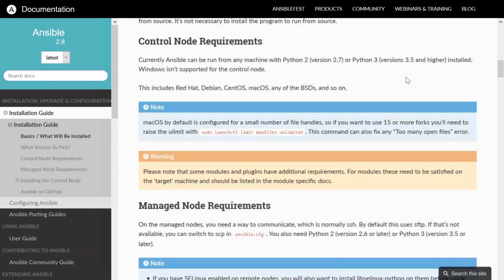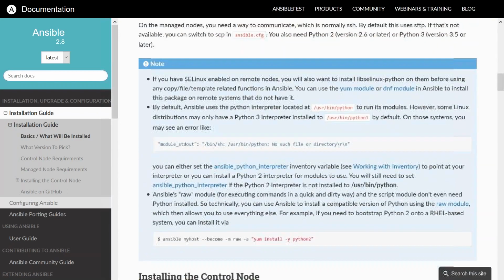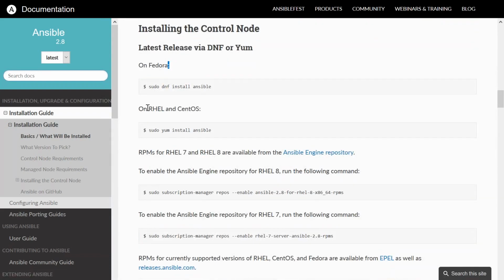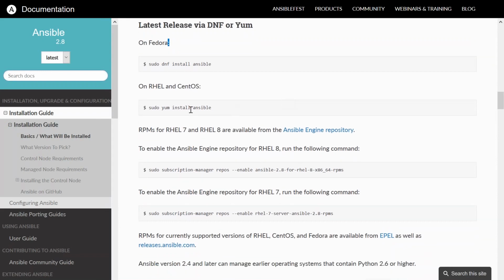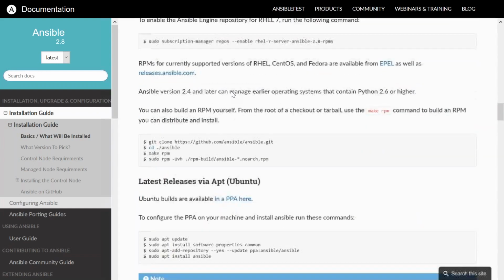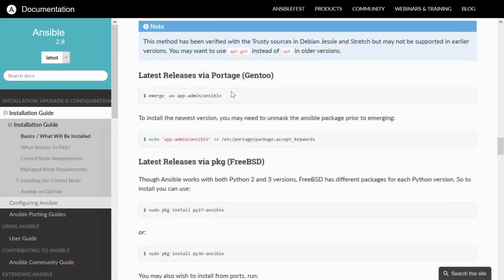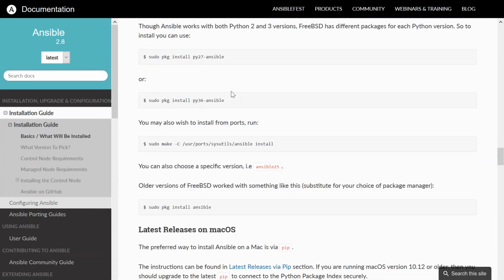So any Linux machine having Python version higher than 2.7 or 3.5 can run Ansible. There is no problem. And you can see here, step by step, you can check for different Linux flavors like Fedora, Red Hat, CentOS, all these things. You can see how you can install it. So I can do sudo yum install ansible, because in our lab workstation we have CentOS. The easiest way to install nowadays is to use the pip command. So let me go down and show you that pip command as well.